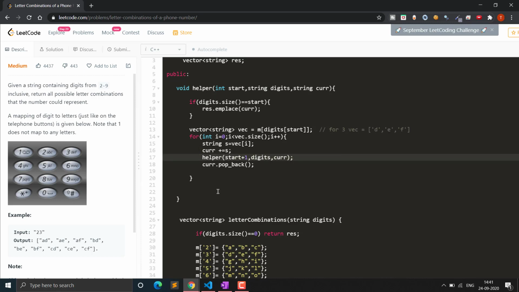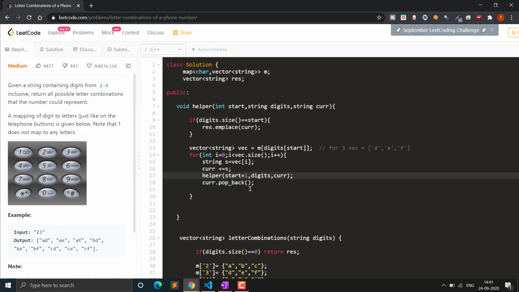So you can see start will become 2 now. It was 0 first for the A, then it called for D, so it became 1. Now it will become 2. So now it will call this function again. Now our start is equal to the digits dot size, so it will simply add this into our output array, which was our vector of string result.